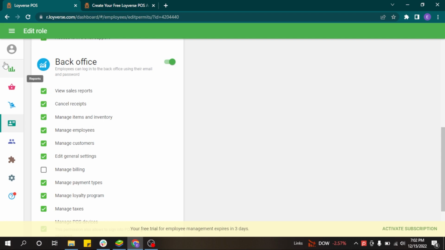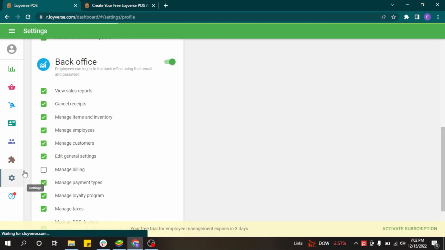So, for example, if you want them to view only the reports, you can give only this access right, view sales report. If you want them to be able to cancel receipt or to manage items and inventory, you'll give access to these 2 sections, item and advanced inventory. Manage employees will give access only to employees. Manage customer will give access only to the customer menu. Edit general settings, they can go to the settings page and change features, for example.